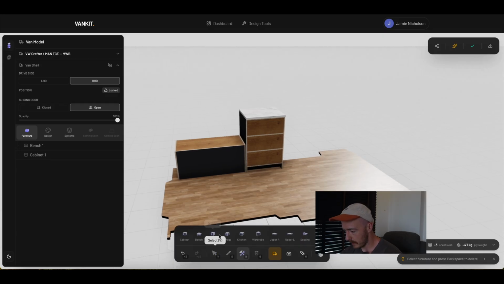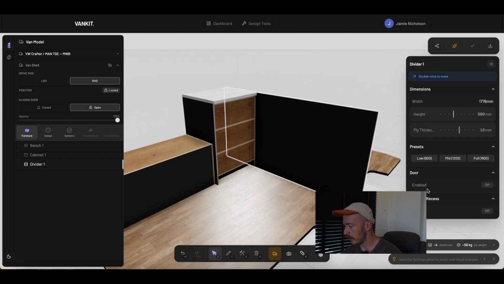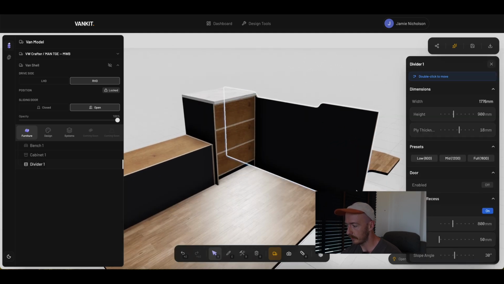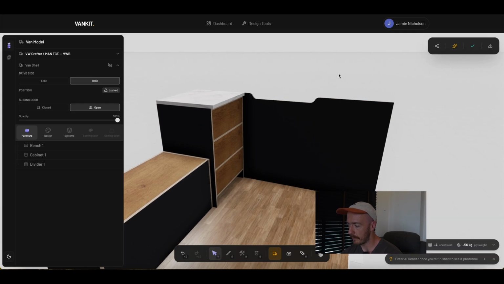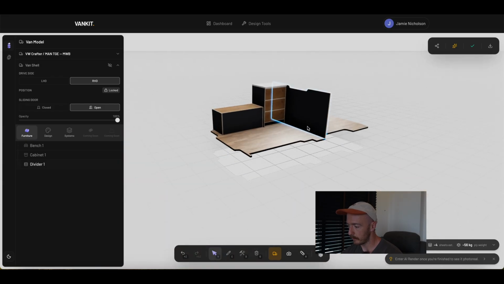Let's drop in a divider. These are quite common. What you can do is enable a mattress recess. So we're going to enable one of those, a little cutout. And I'm just going to reduce the width of it for now until we get our bed in. Okay, looking pretty good.